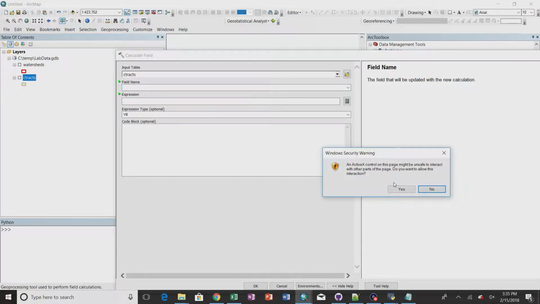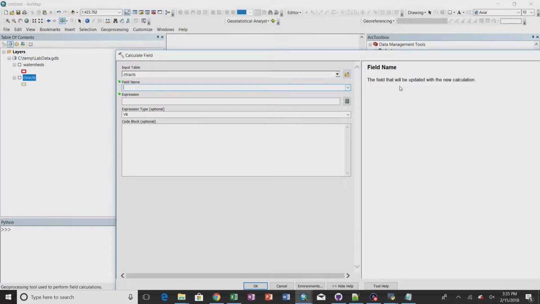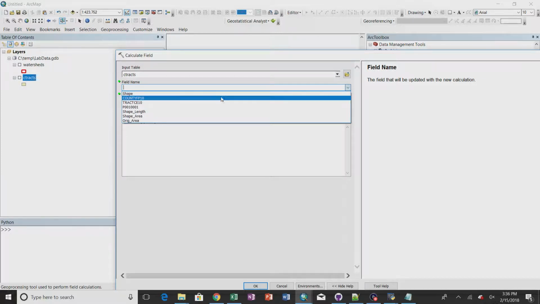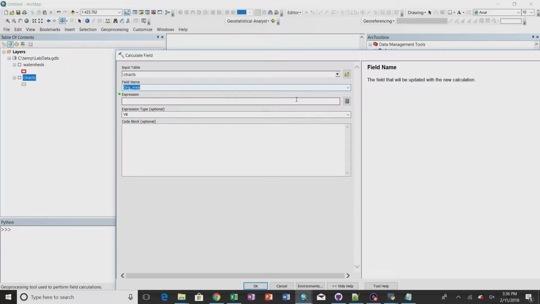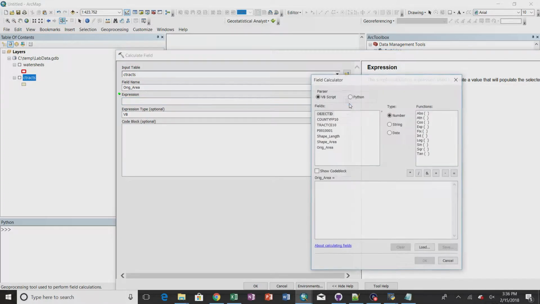The field name is the field that will be updated. So it's the field that's going to get the value. Which field is that? Yeah, it's going to be original area or orig area if you didn't know how to spell and were like me. All right, now the expression is the way that the code gets typed. So pay attention here, because notice when you hit this little button, if we want it to equal shape area, it has to look like that. And see how it's got these little brackets around it? Bracket, shape area, bracket.